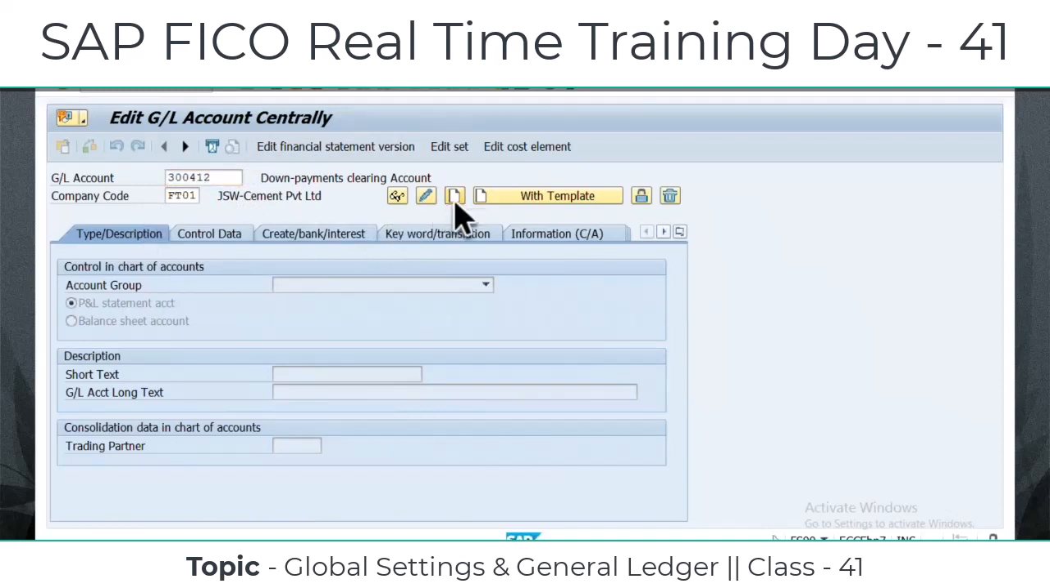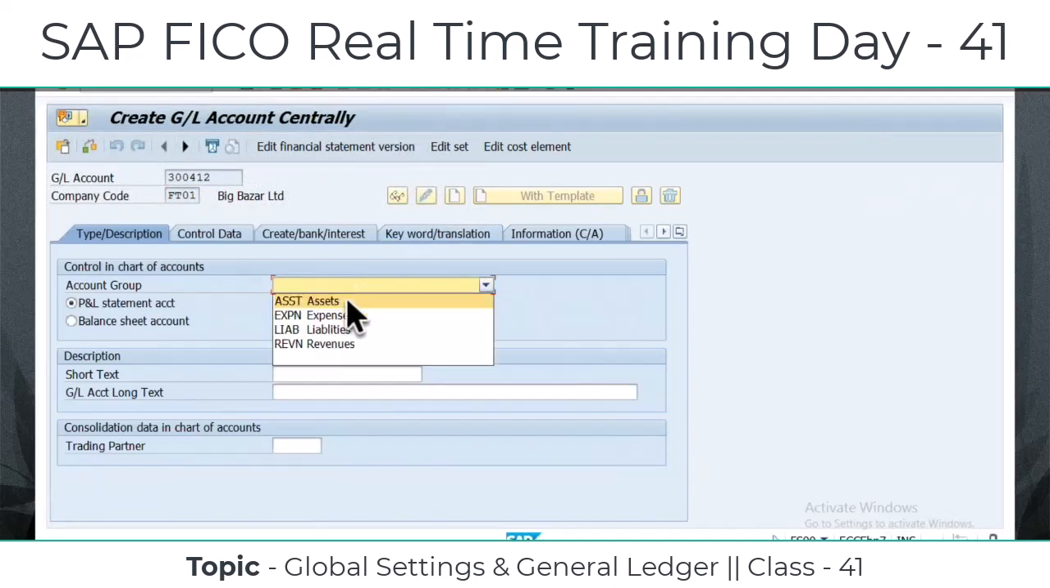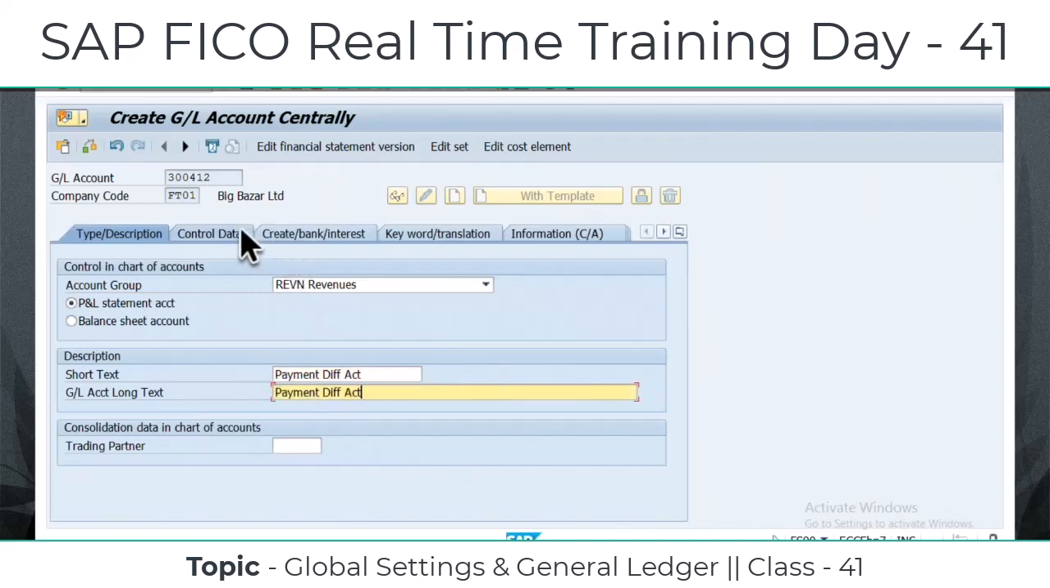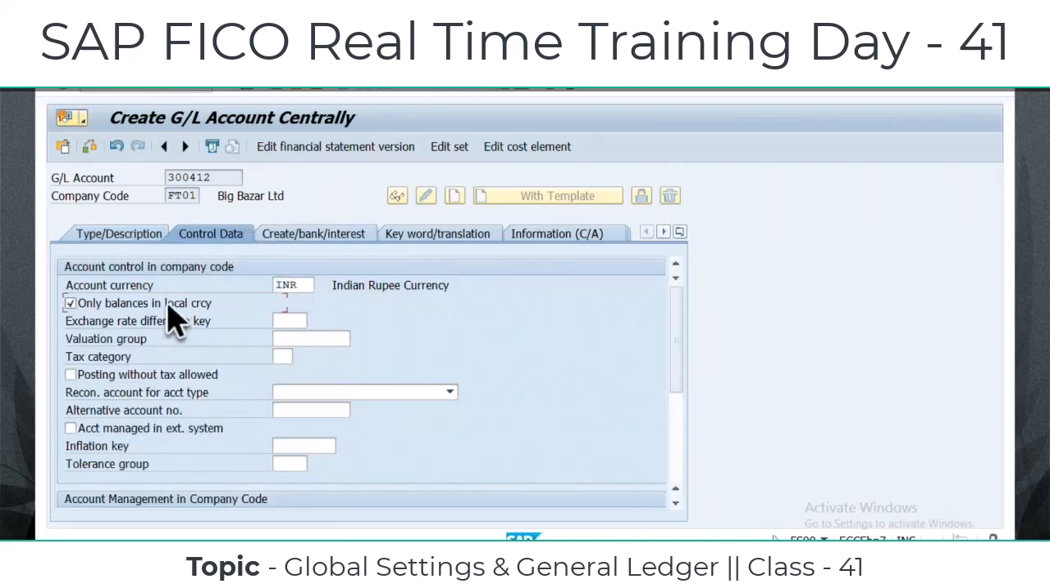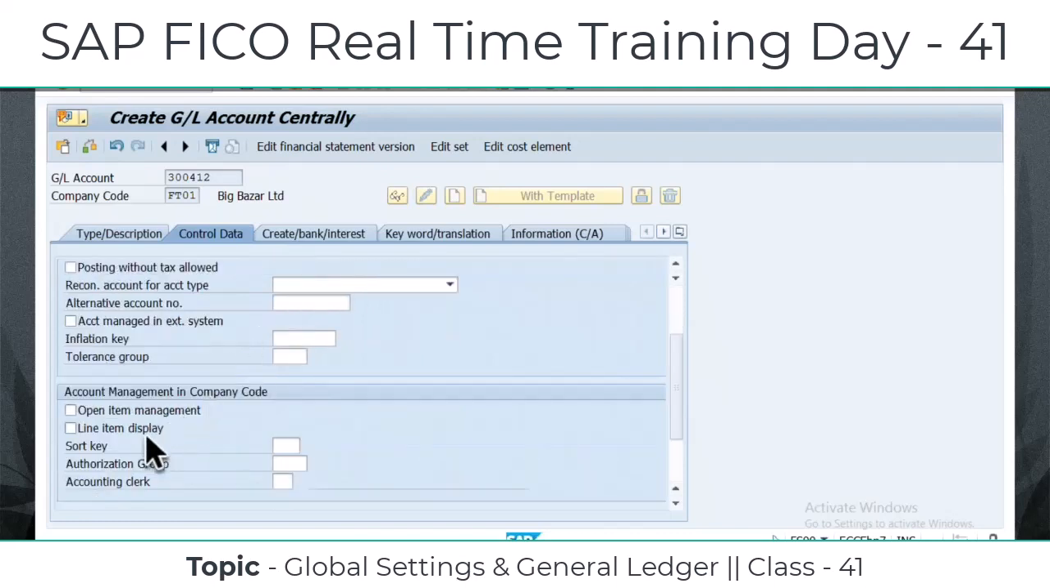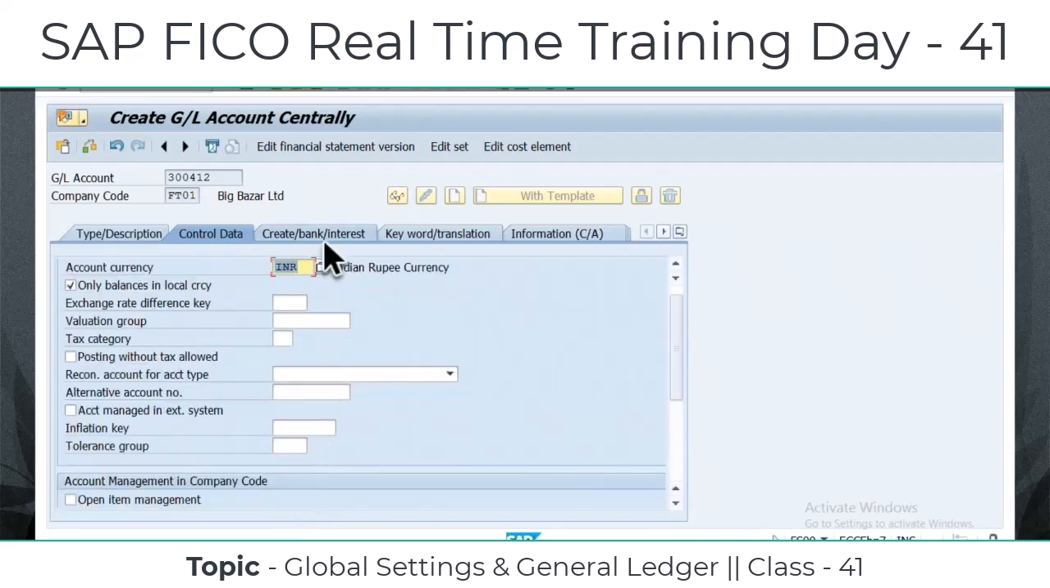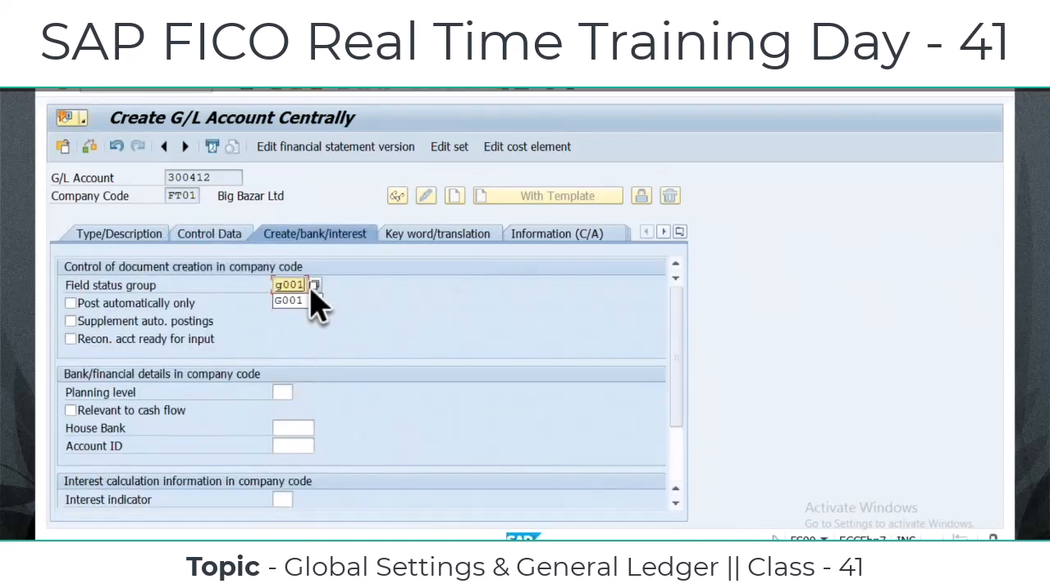See here how I'm creating the GL account. Create it. Which group does it come under? Assets, expenses, revenues, liabilities. So revenues, P&L account. What is the description here? Payment differences account. Next, control data. Only balances in local currency. Line item display. Sort key 001, posting date wise. And then next, G01. And here, you can select the post automatically indicator and save it.